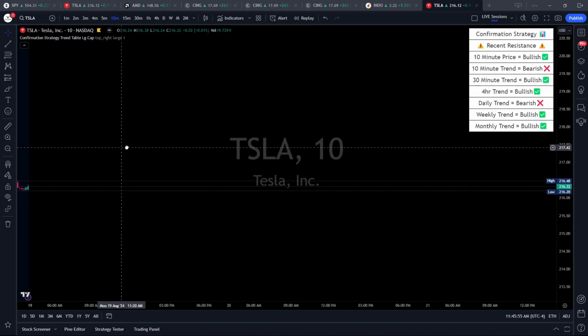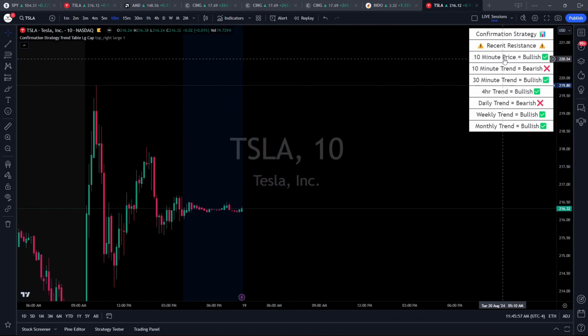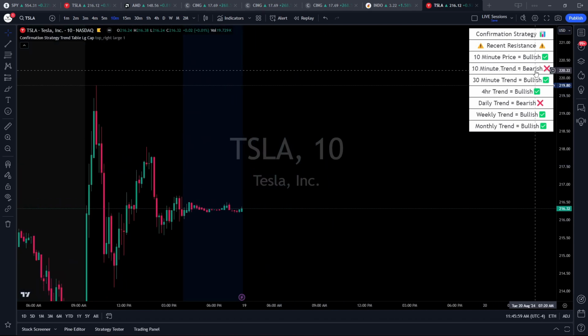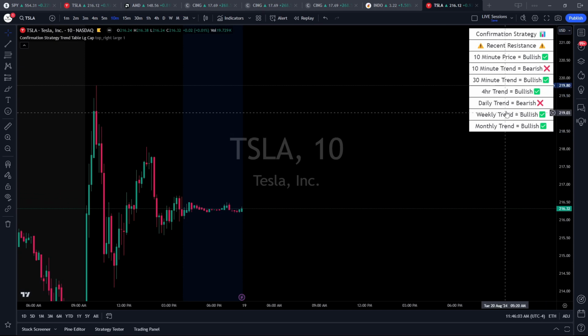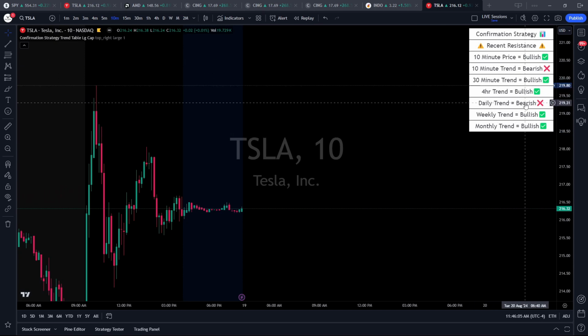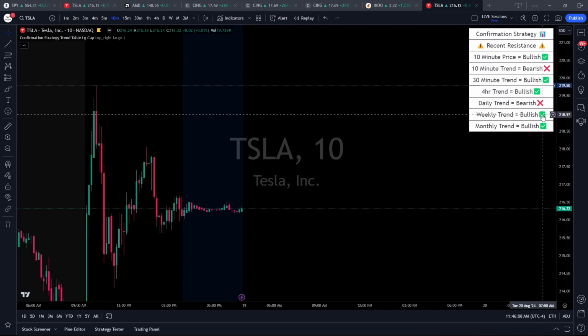So it is showing that it is bullish on a 10-minute time frame for the price action, but for a trend it is not. For a 30-minute trend, it is bullish. 4-hour trend, it is bullish. So wider time frames, it is bullish. Daily trend, it is not. It is bearish. Weekly trend is bullish.